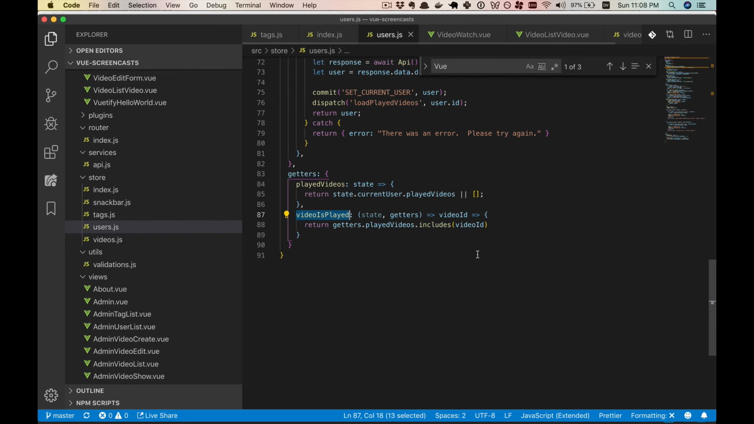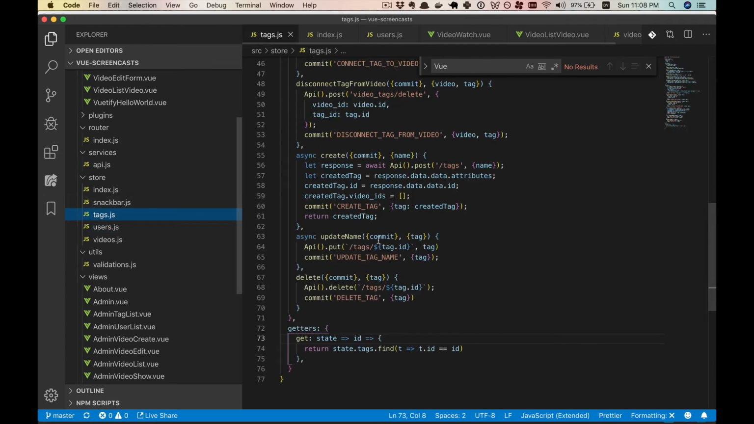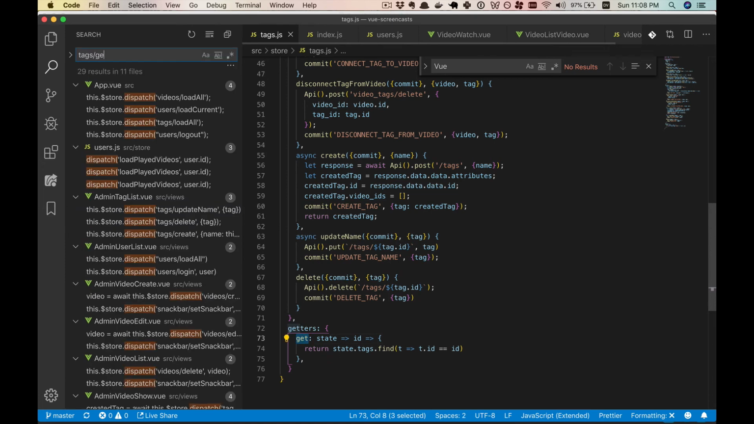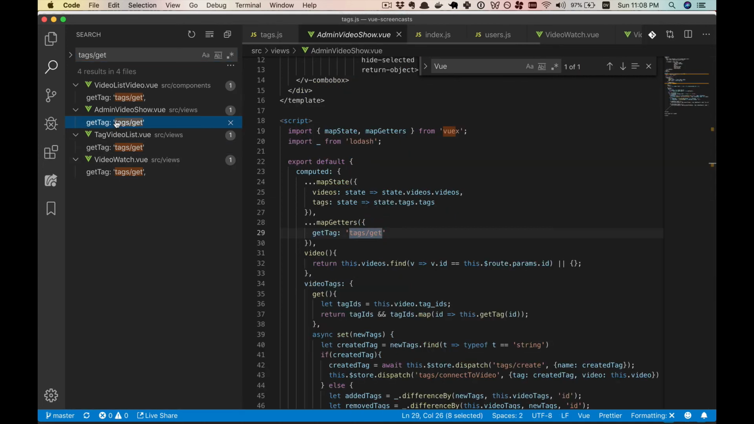Speaking of getters, in the previous section, we forgot to change the getters in tag. So we went ahead and changed this to get. So it'll be tags/get. And we have to map it in terms of a hash now as well, just like we have to map state in terms of a hash.